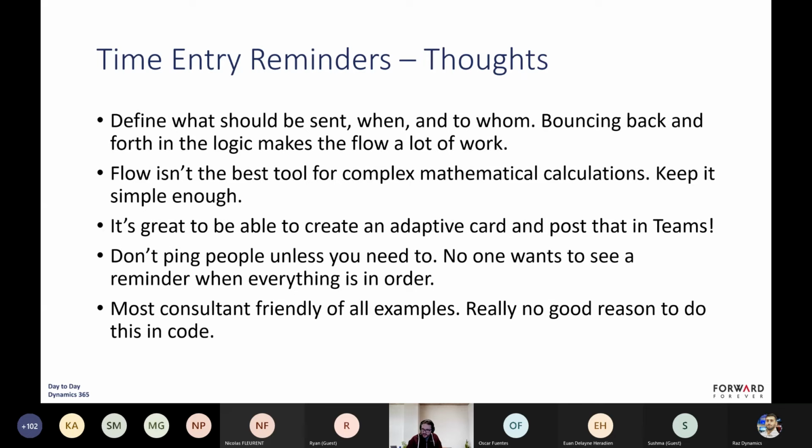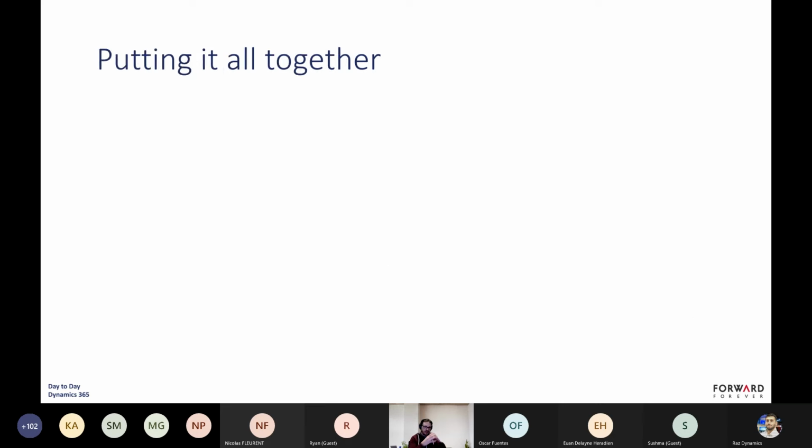And to sum it up, out of these 3 proof of concept examples, I think this is the most consultant friendly. I don't see any good reasons to do this in code, because it is a recurring flow using not complex math to list those entries, and it touches all the clouds. I think this is the most consultant friendly approach, and one of those proofs of concept that you could take from a POC and actually implement.